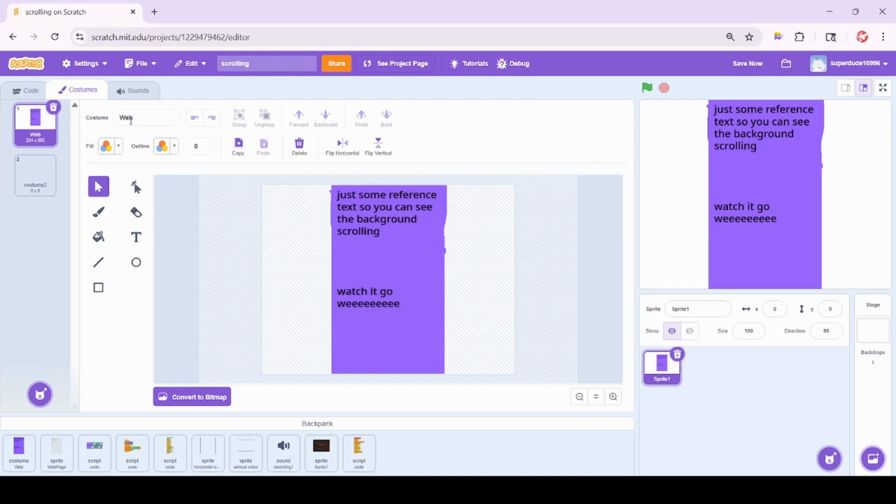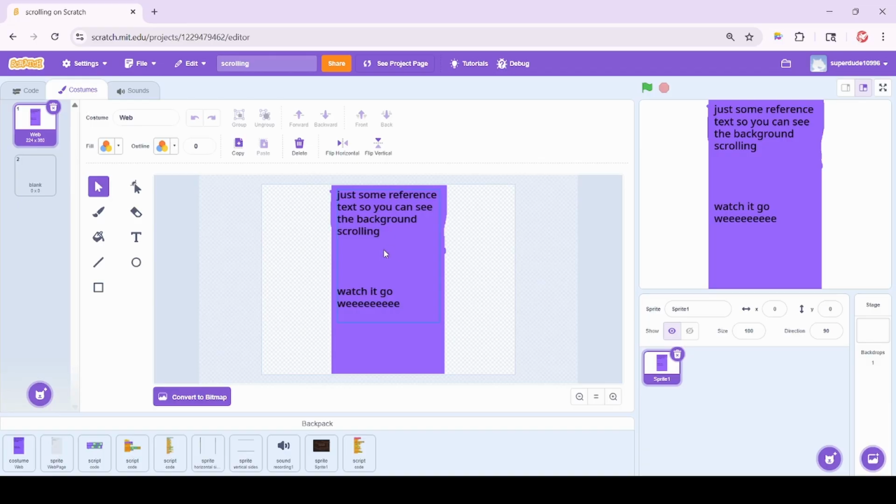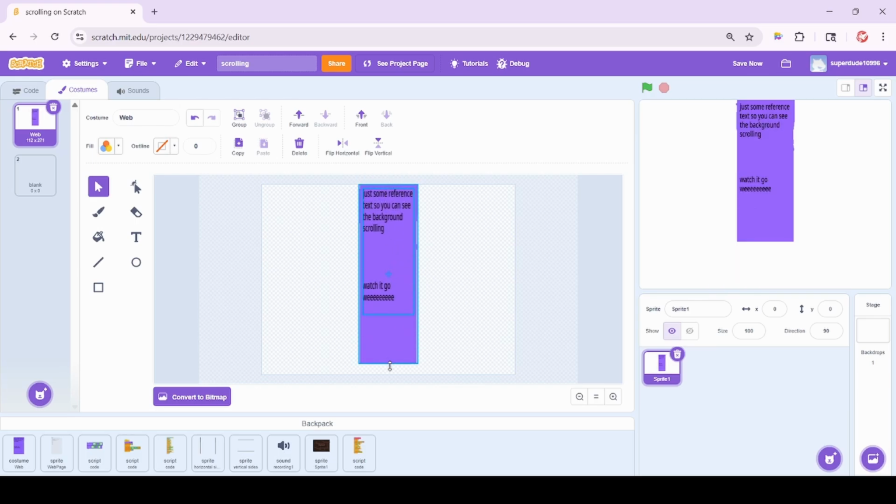I named this one Web just because. We're going to name the other costume Blank. As long as what you put into this costume is a rectangle that can fit into this space, this is what you're going to be scrolling through. So what you could do is you could shrink this down a bunch instead and stretch it very tall. And this will also work.